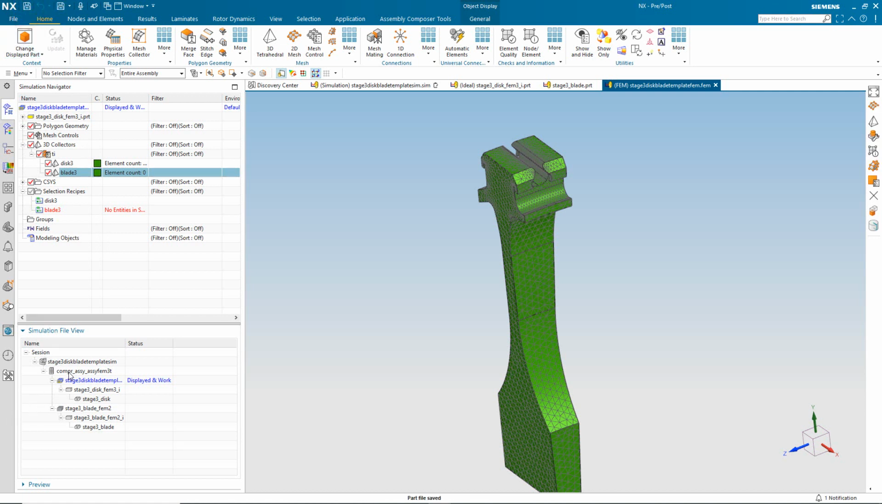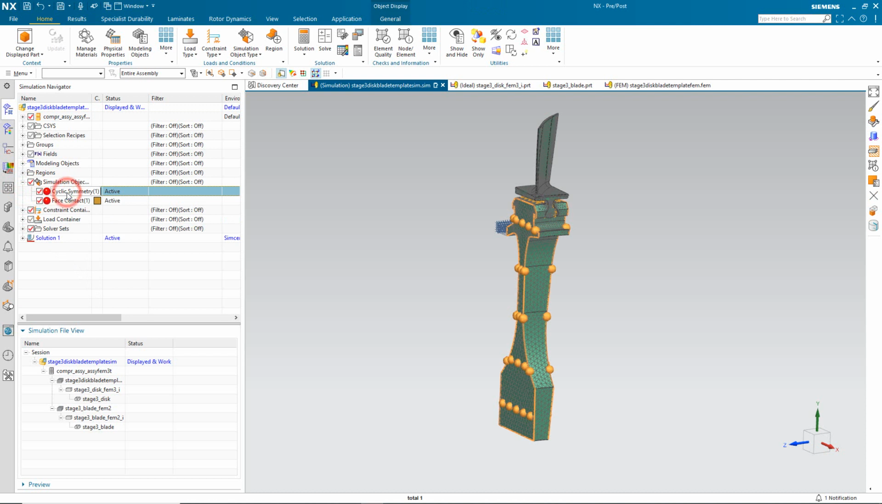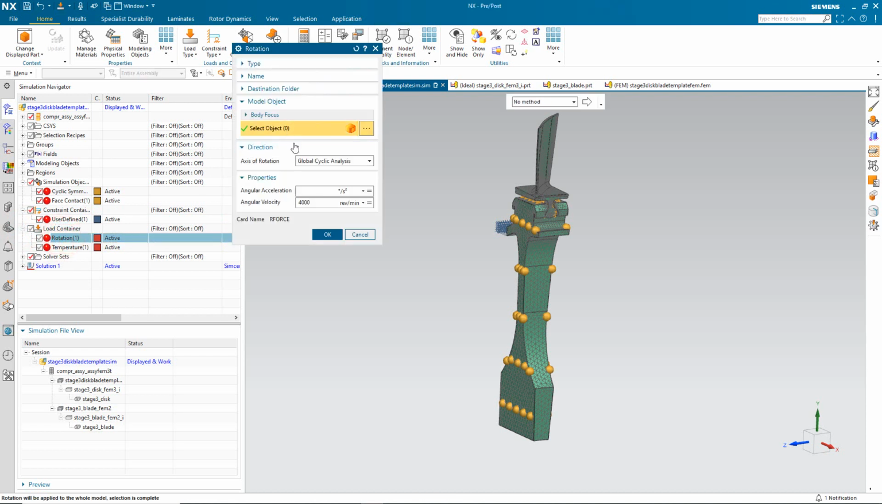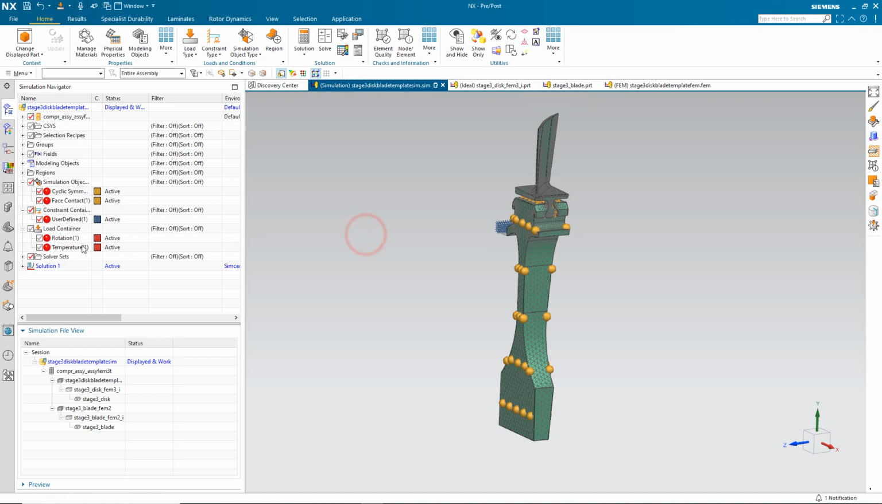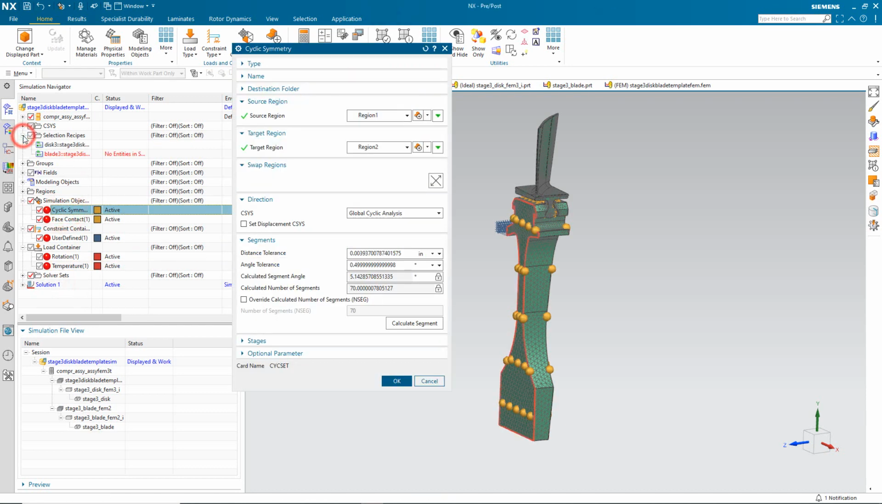Alright, so that is our template FEM. Let's go and define our template sim. Here we have a number of entities that we've created to create our finite element model, our sim, for specifying cyclic symmetry, face contact, constraints, as well as the rotation. We don't need any selection for that because that's an entire model rotation, but temperature we do need selection of those bodies.